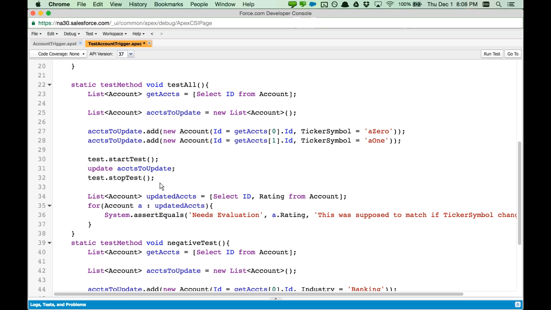Now that we've issued that update, we need to check and make sure that everything behaved the way we wanted it to. So once again, we are going to open up a list of accounts. We're going to call this one updatedAccounts because we expect these to be the ones we just updated. And we're going to populate that list directly from a query. And because we need to check the value of rating, we have to make sure we're including rating in the selected fields. So then we get those query results.